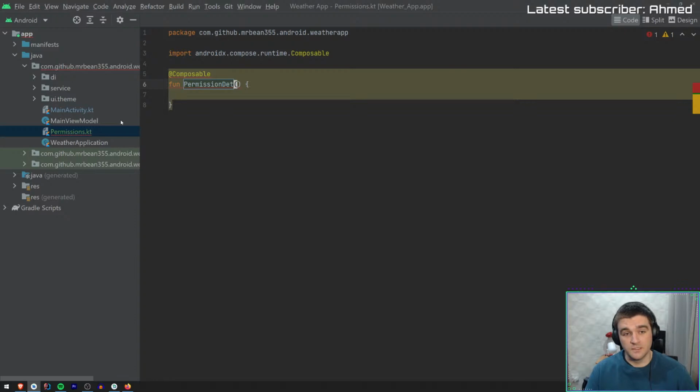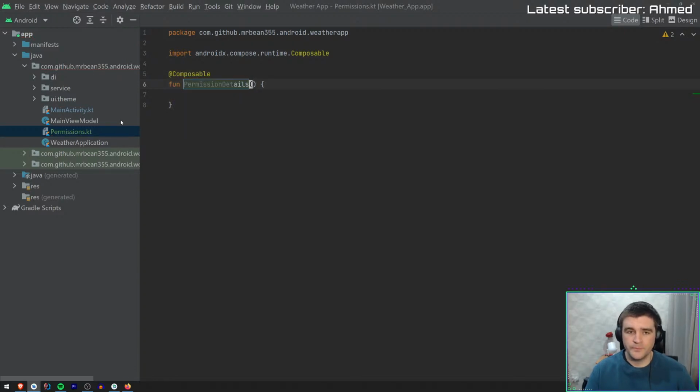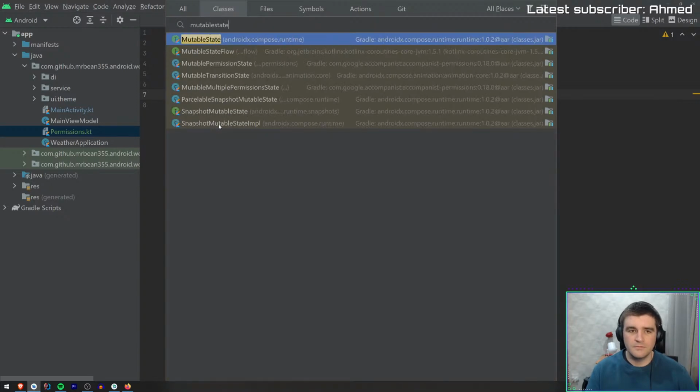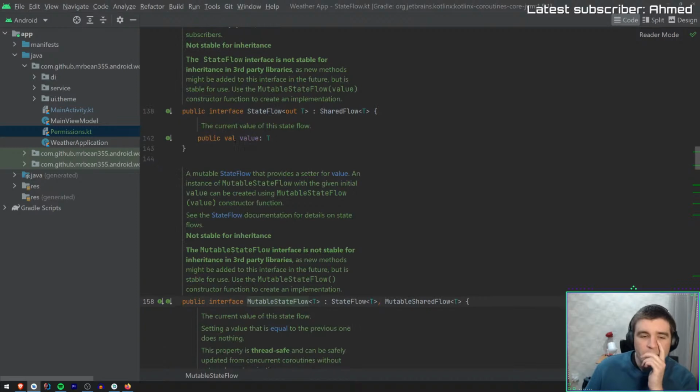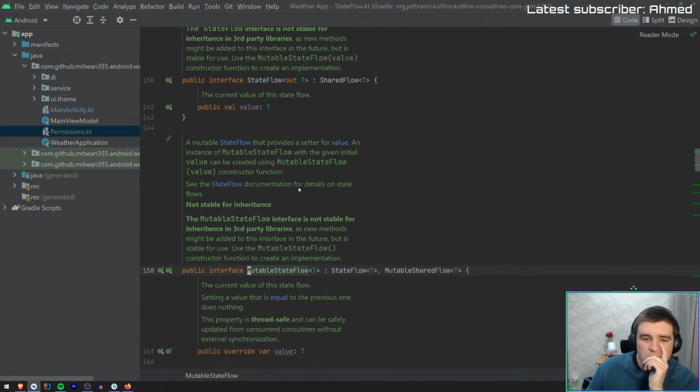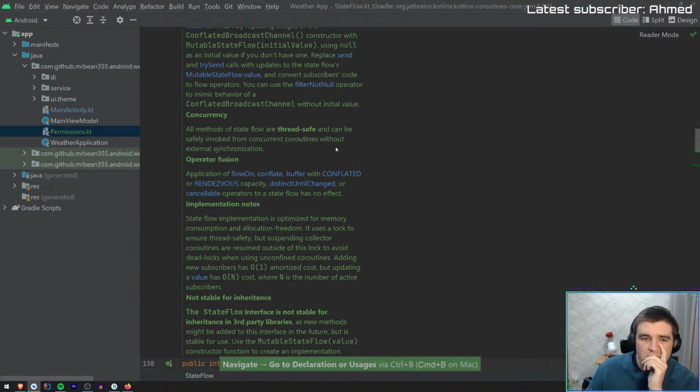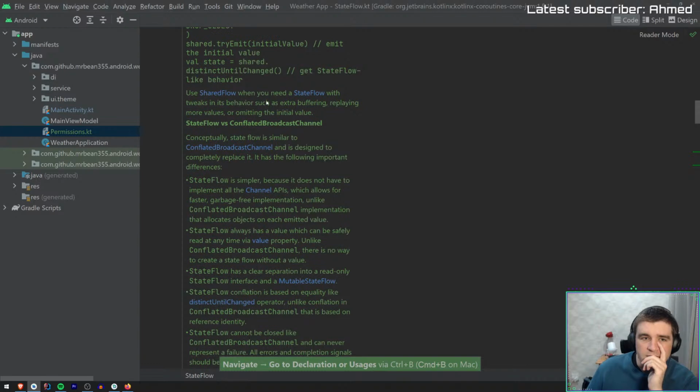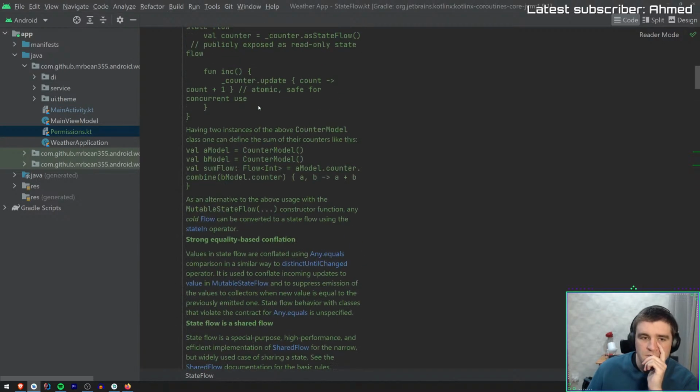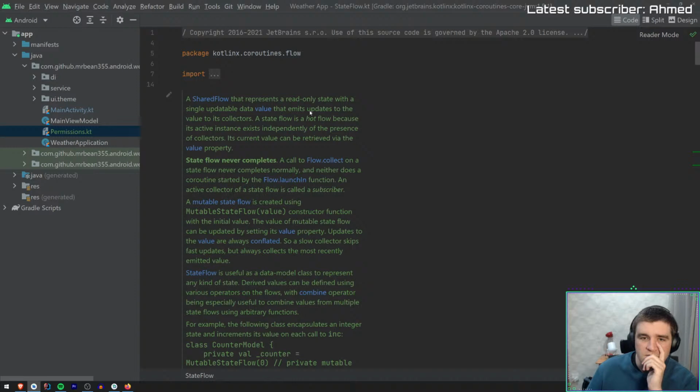Permission details. I don't know. Mutable state is hot. I can't remember. It is, right? It's the shared one that's cold. So much documentation. Yeah, state flow is hot, because it always holds on to that state value.